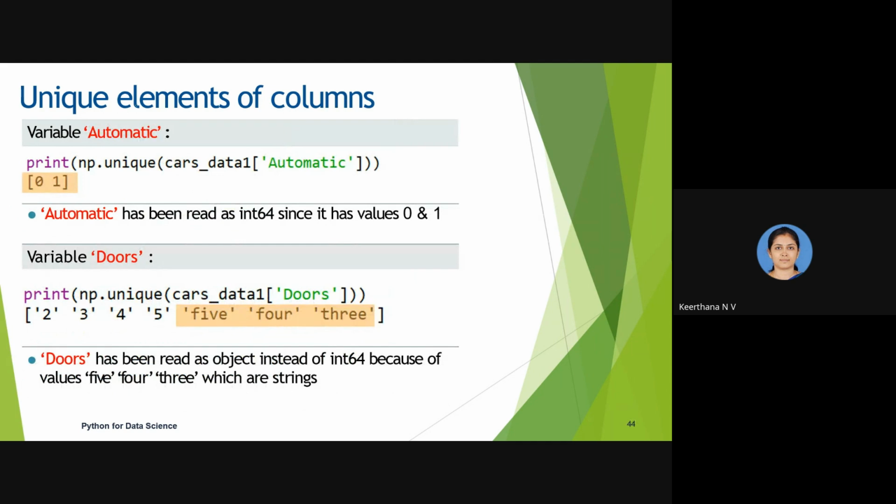The next one is Automatic. I'm going to check the unique elements present in Automatic. Automatic is my column name, and as usual, np.unique is my syntax, with the data frame and in brackets my column name, Automatic. There are only two values present: 0 represents manual type, and 1 represents automatic. So there are only two unique values in this column, that's why I'm getting the output as 2. They are only two integer values, so the data type of Automatic will be int64.